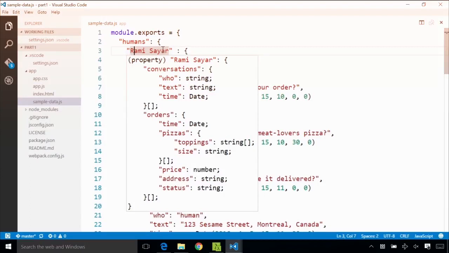And you'll notice that Visual Studio Code does this really nice thing of creating the schema of our object for me. Inside this human object, I have two objects that are basically arrays, all the conversations essentially, and this is going to be an array of objects that has who was speaking, whether it was the bot or the human, the message that they wrote, and the time that this message was sent.